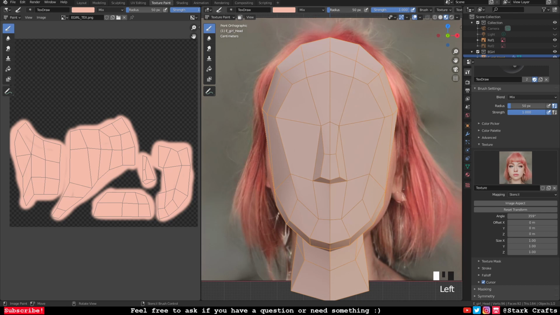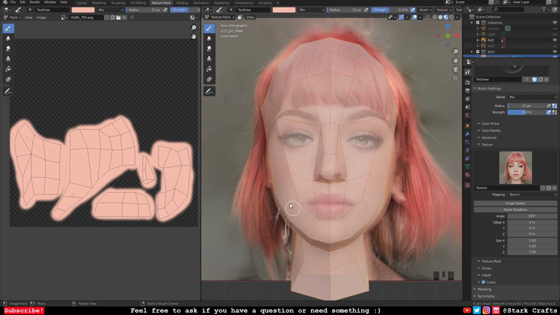So let's decrease the radius here, 25, and change the strength to half of it. So I think the spot for the eye is working like that. I think that's good. And I don't know, maybe I'm using that eye. I guess I will go with the lighter one. So at first I'm doing the outlines. And I'm already painting very mindfully.